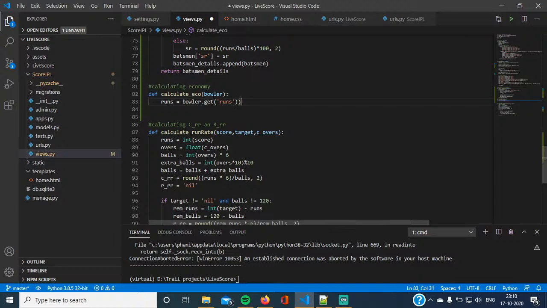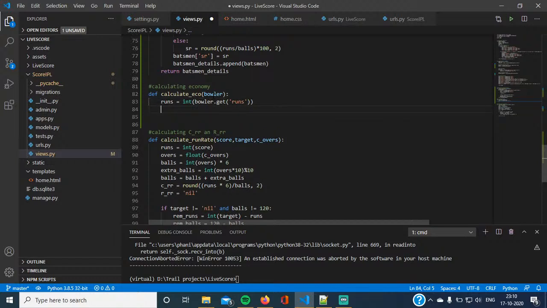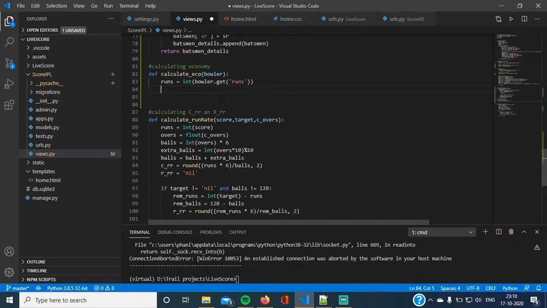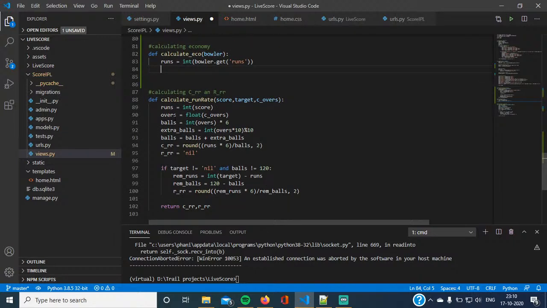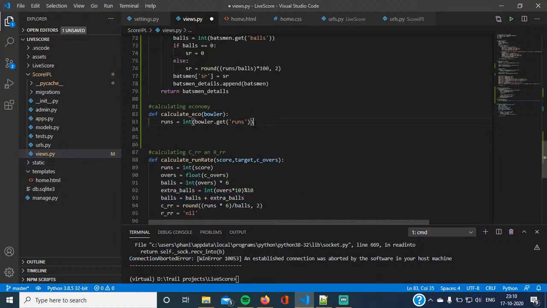So this will be in string format, so we just have to convert it into int, right? And now that will be int, and the next thing is we have to calculate the number of balls. I have already written a logic to calculate the number of balls in the calculate run rate function, so I'm just going to use that. I'll explain what it does in a second.